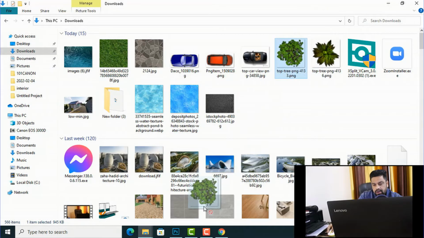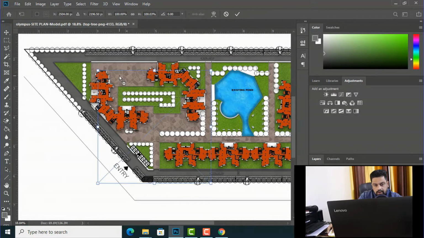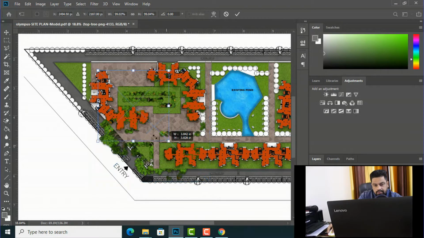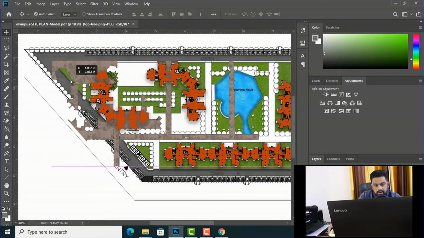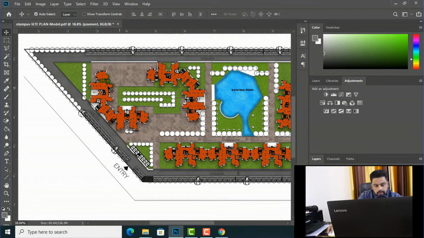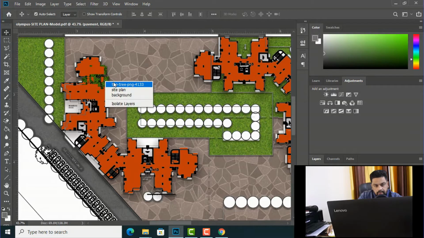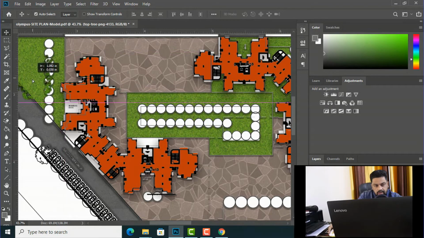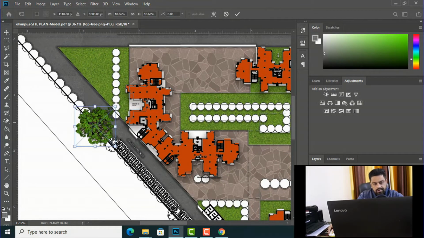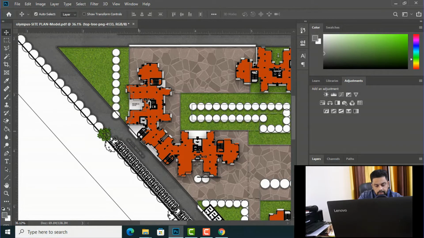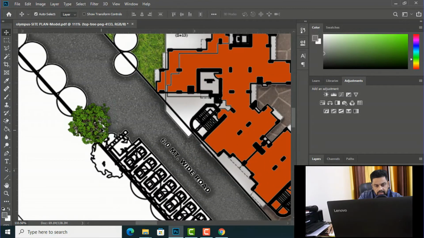I am going to first drag and drop on my Photoshop site plan the trees which we have downloaded. This is the tree. I will press Alt here and I'm going to right click and select this tree PNG, and I will bring this here. I'm going to rescale, press Ctrl T and adjust the size. And now you can see this is the tree.